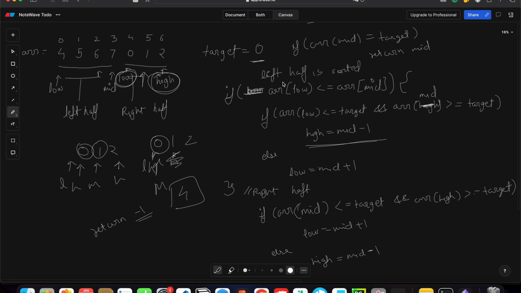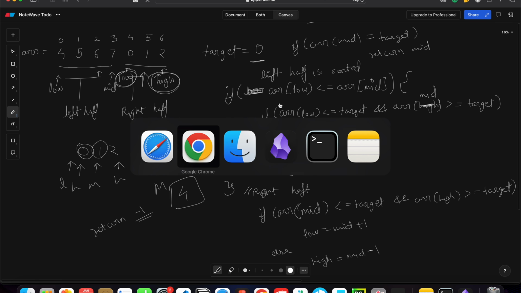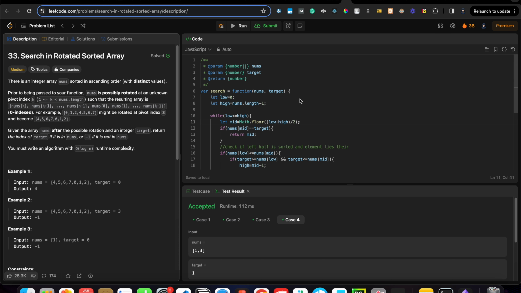So let us walk through the code. So this is the code. As you can see, what we have done here, we have got a function for search. So we have implemented the binary search in the form that I just explained. So let low equal to 0, high equal to nums dot length minus 1.